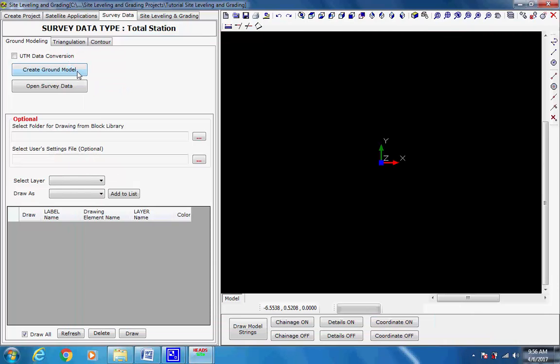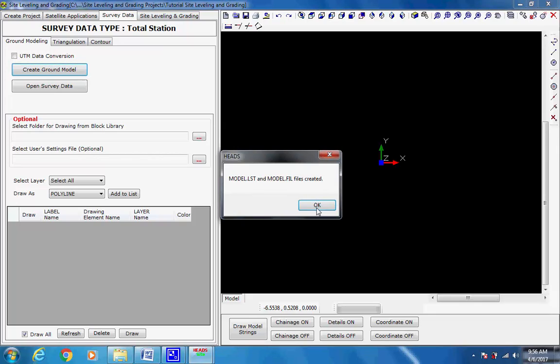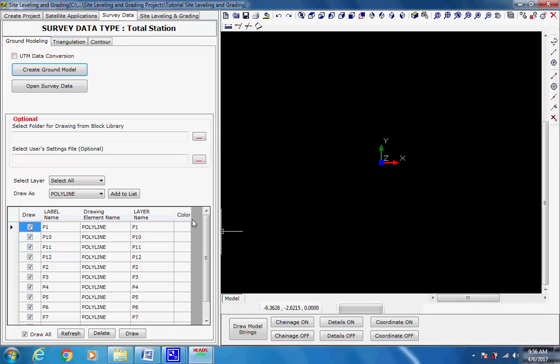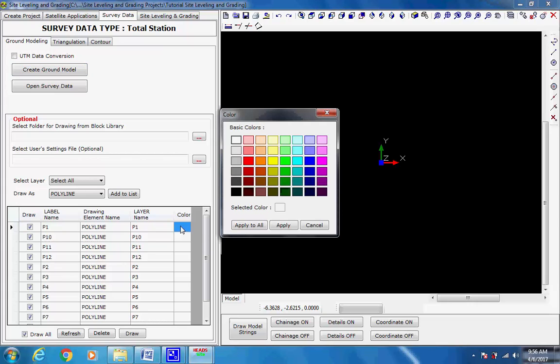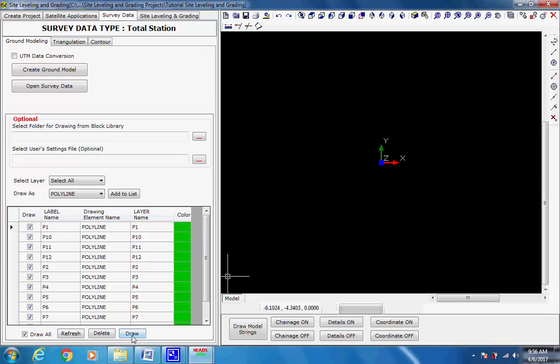Next, select the tab Survey Data. Under this tab, another tab Ground Modeling is opened. No check mark is put for option UTM, Universal Transverse Mercator, Data Conversion. Click on button Create Ground Model. The message comes, click on button OK. The names of all the survey features are listed in the left bottom panel of the project workspace, as shown below. We click in the color box of a feature, P1, and we select the desired color for each feature. Click on button Apply and the color is set for the feature.